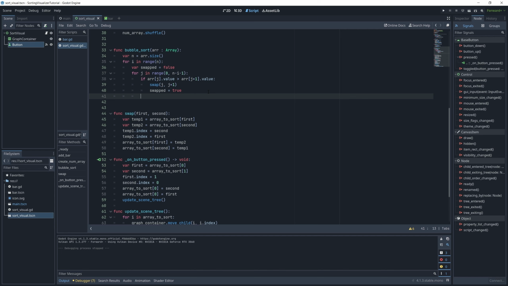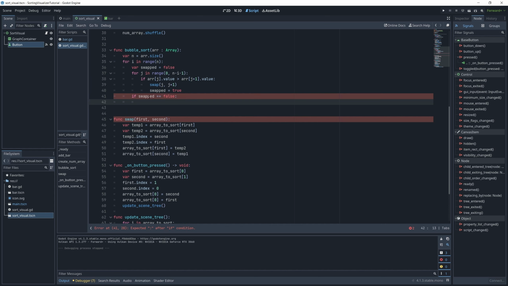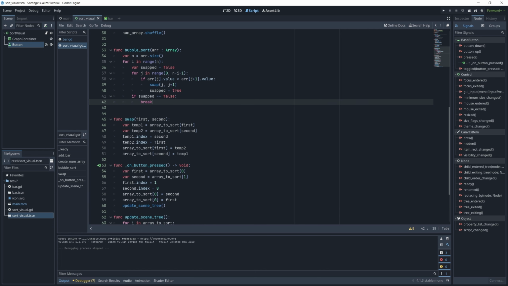Now let's make sure we add an end condition, an exit condition. If we go through the entire array and nothing has been swapped, that means everything is now in order, and then we can exit the function. If nothing has been swapped for the entire run, if it's false, then we just break. Okay, now that's the whole thing basically done.